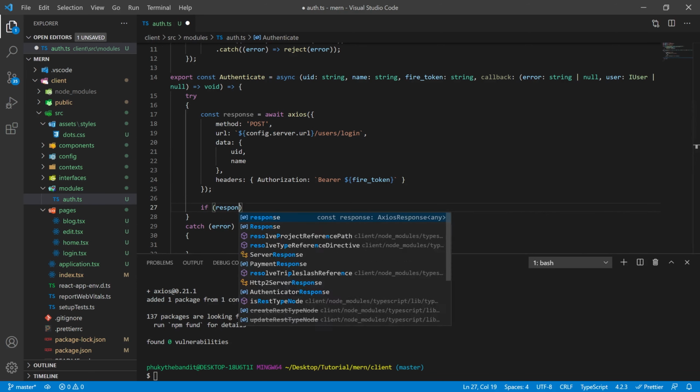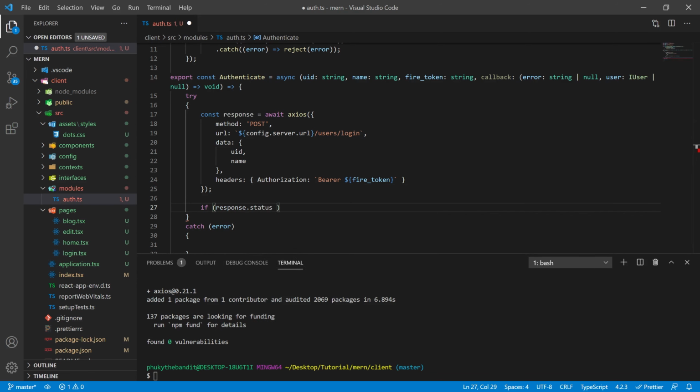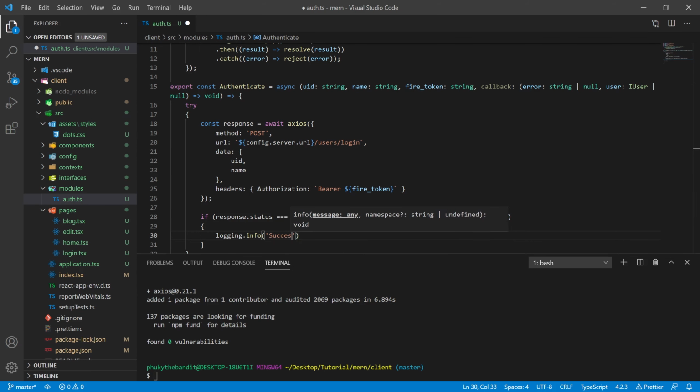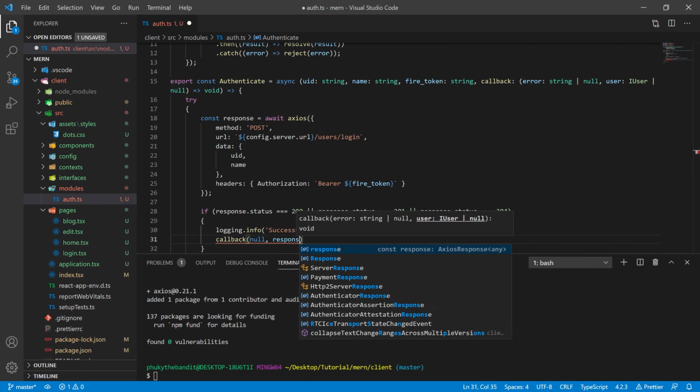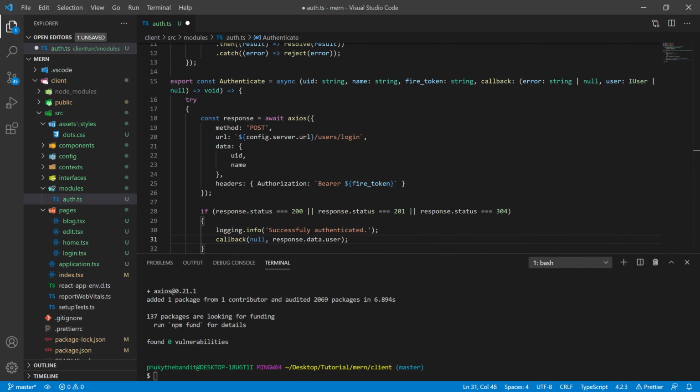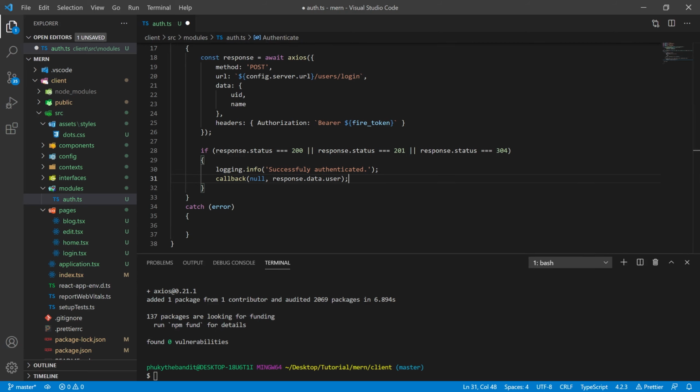After this, you're going to check to see if your response.status is equal to either 200 or 201. The reason we're doing that is because if your username doesn't exist, you're going to get a 201 when it is created. You're also going to account for a 304, which is just Express's way of returning the same route to the user that's called it multiple times. Here, you're going to maybe log and say, oh, I've successfully authenticated, or they're logged in. Then you're going to call the callback function, and pass in null for the error, and pass in the response.data.user for the user.